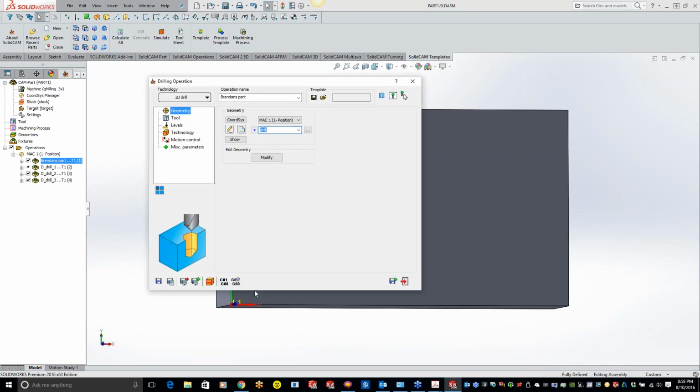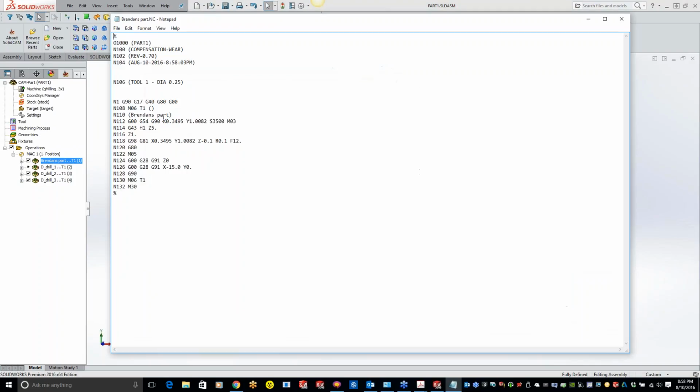If we open up this one, G-code out, you'll see it says Brendan's part right at the top. But maybe you want to see a little more information up on the top instead of part number, part 1. If we wanted to add that miscellaneous parameter in there, that can be up on the top. Or maybe you don't care to see the rev number or the date that it was G-coded out. You can change that also. So yes, we can add it in there.